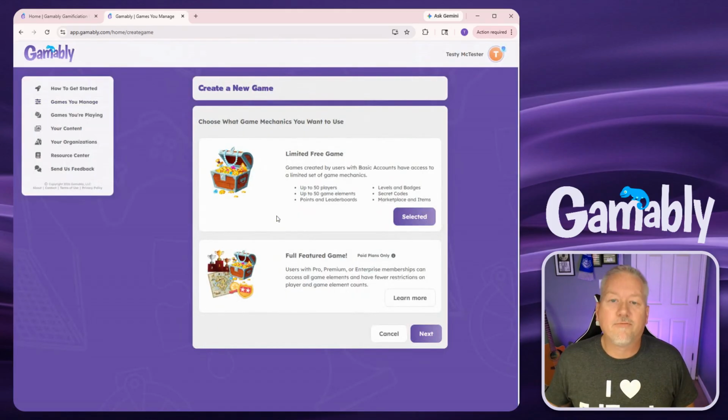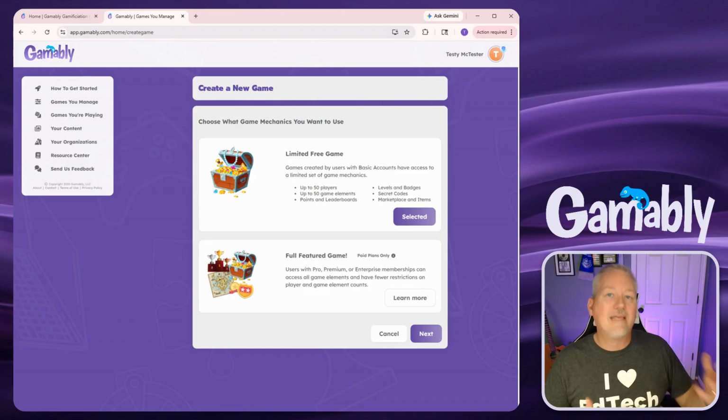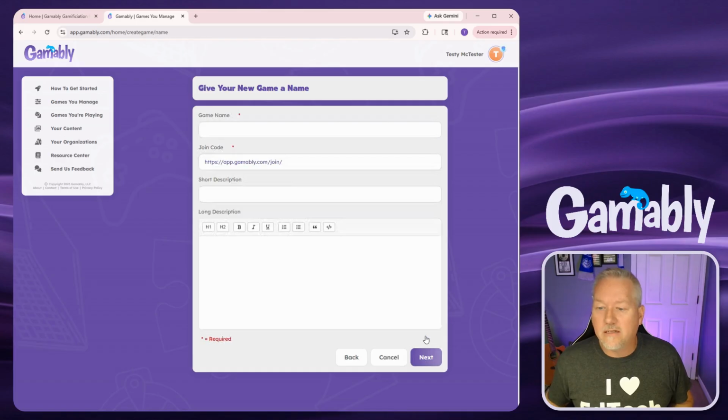So we're going to create a game from scratch. First thing that we see here, since this is a free account, is that we want to make sure that you're aware of any limitations. You've got only up to 50 players, 50 game elements, but with the free account, you still have access to points and leaderboards, levels, secret codes, marketplace, challenges. There are other things like quests and a point of sale for the premium users, but this is a great way to get started. So we're going to go ahead and click next.